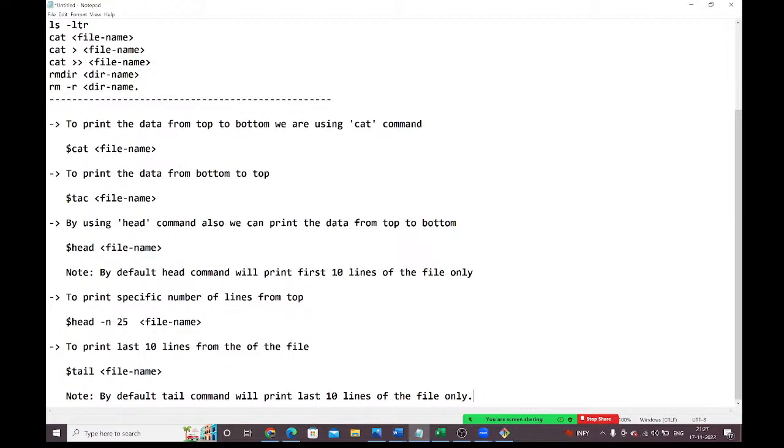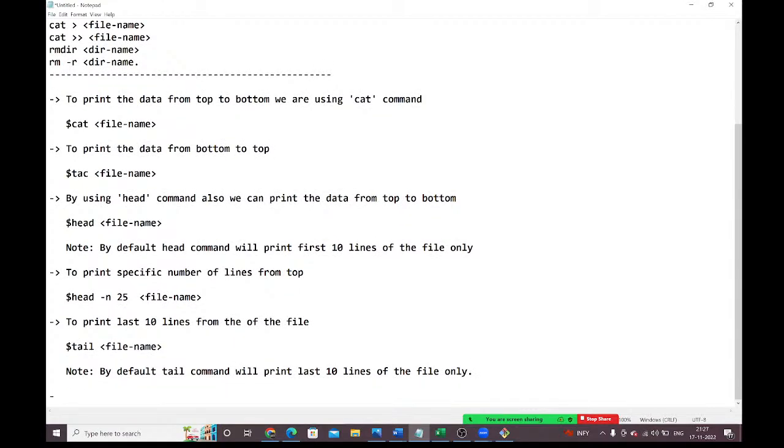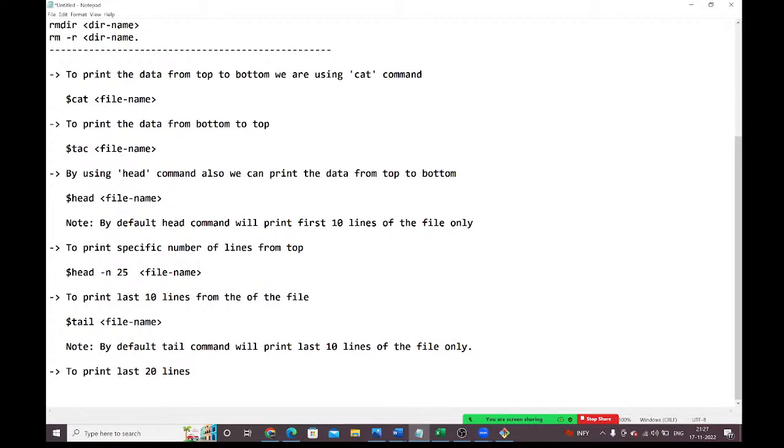Suppose if you want to print the last 20 lines, what is the command we need to use? Tail -n 20 file name. Tail -n 20 file name we need to use. The last 20 lines it will print.